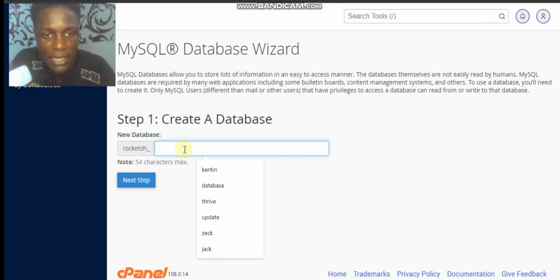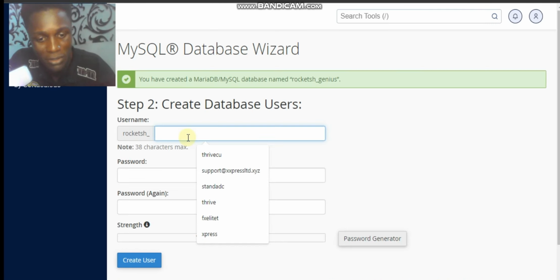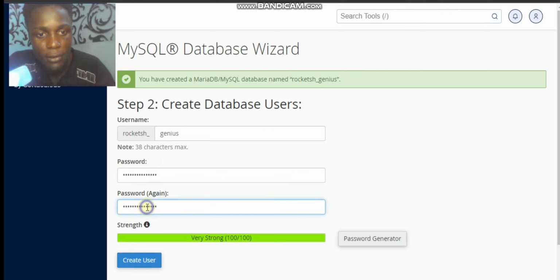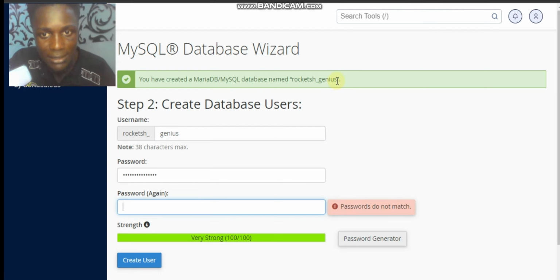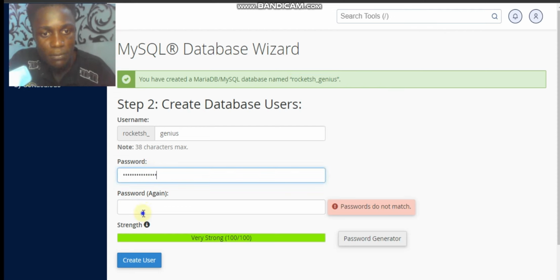Let's name it something we can easily remember. Let's name it Genius, because I'm very dull and I want to be able to remember what I'm doing. So I'll name the username the same thing, Genius, and I'll name the password the username. So let's save. But just to be correct, because I didn't get that quite yet, I'll recopy. I'll right click, copy, and paste.